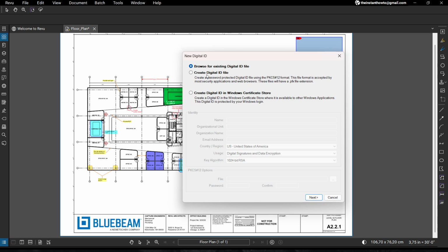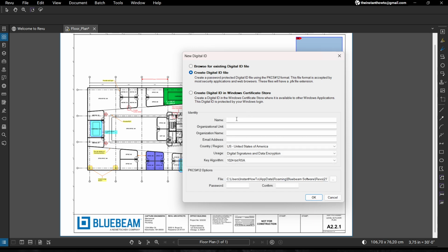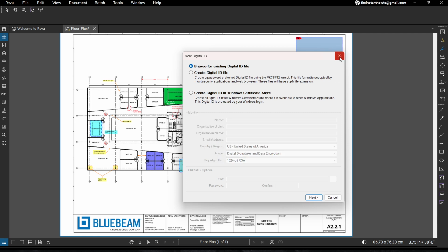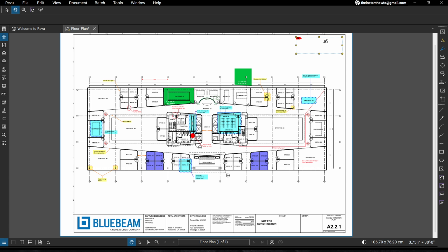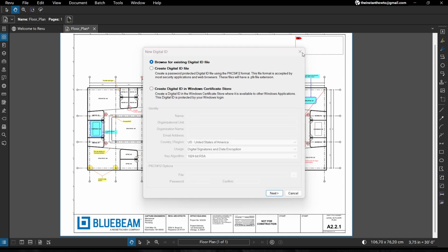And then from here, you can either browse for existing digital ID files on your computer. You could go ahead and create a new digital ID file by typing in your name, organization unit, name, email, etc., and then clicking OK. Or you could go ahead and create this with Windows Certificate Store. It's completely up to you, and whenever you create one, click on Next and OK, and you'll be able to go ahead and add your signature in here that way. So that's the first way.